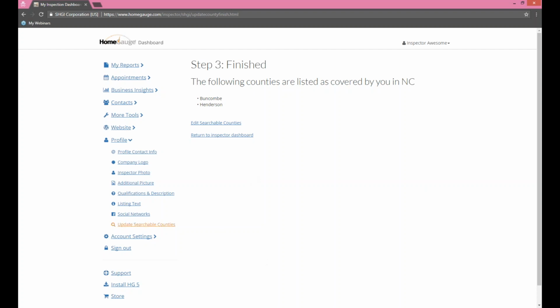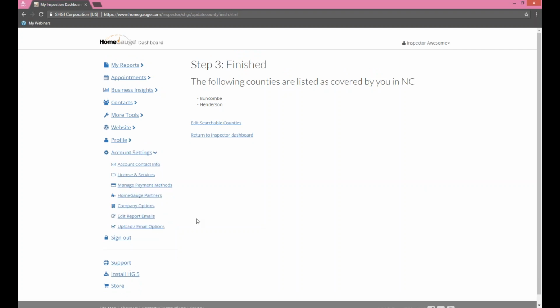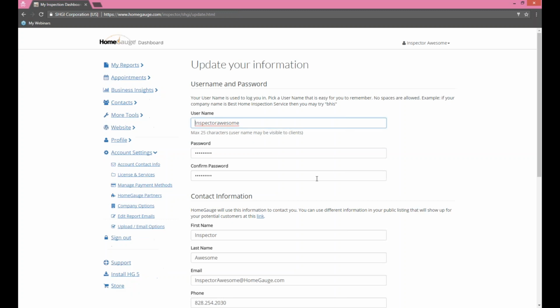I'll move us right on into the very next submenu down, account settings. Under account settings, you have several options. Account contact info. This is different from your profile contact info. Your profile contact info is what your customers see. Your account contact info is what HomeGauge sees.